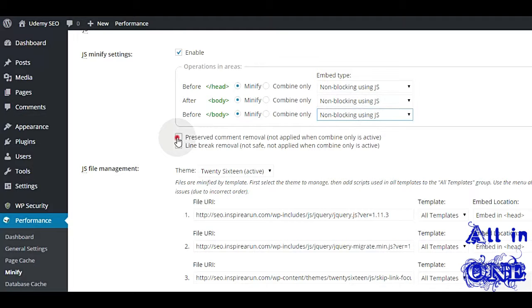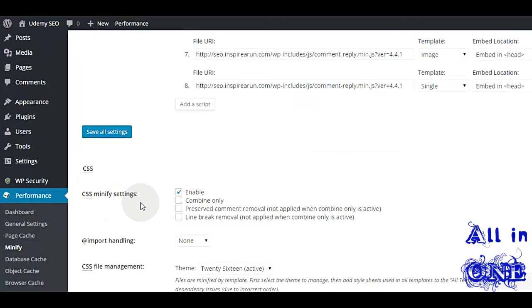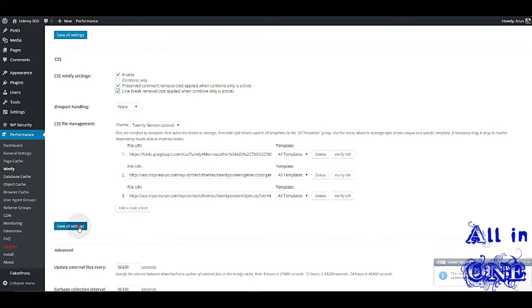Also select preserved comment removal and line break removal. Now come to CSS. Don't click combine only; click preserved comment removal and line break removal. Now click save all settings.